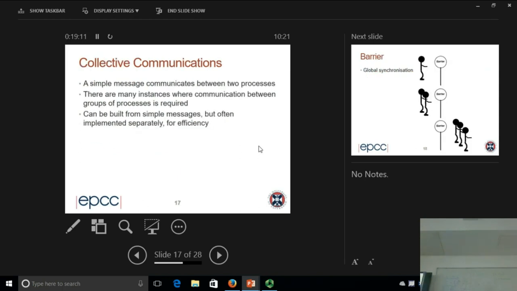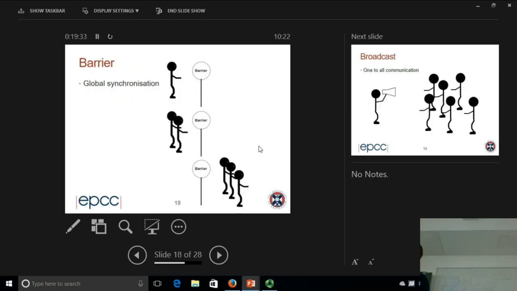A simple message communicates between two processes, but there are a lot of instances where communication between many processes, between groups of processes, is required. Now, of course, these could be built from simple messages. I could do this lecture by doing a point-to-point message for everybody, but it's not efficient. I'll come back to the efficiency of collective communications later on.